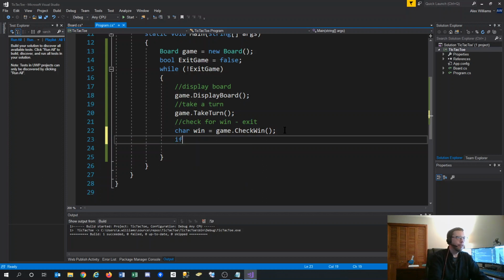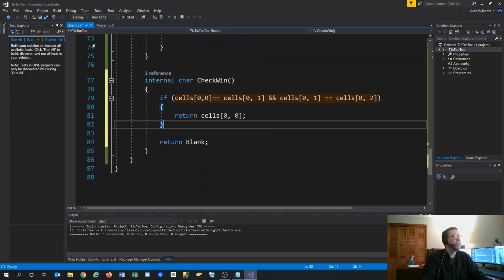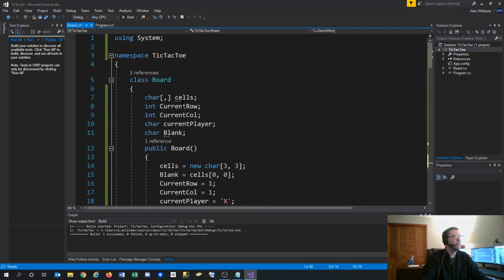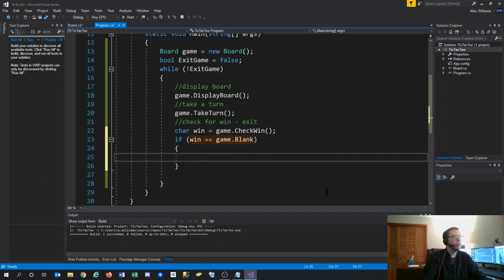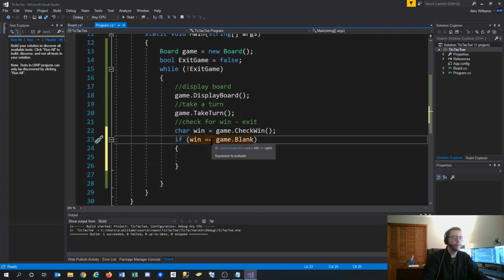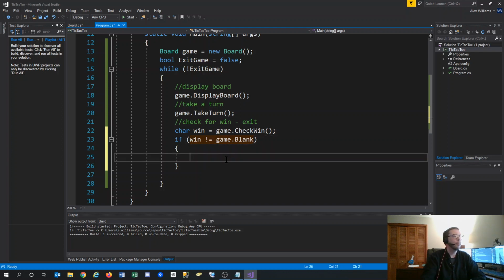So I can say if win, and here's where it gets a little tricky because I have to say win equals that blank character that I just created. And the only way I can get access to that is to make this public. A little bit messy, but we're going to do that. So I can say with board win equals game dot blank. I have a win. I don't have a win. If it doesn't equal game dot blank, then we have a win.